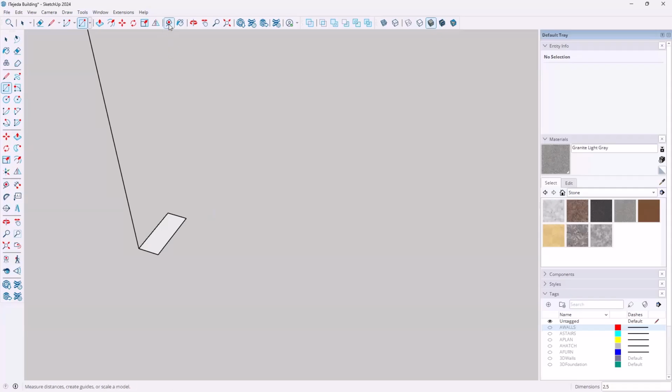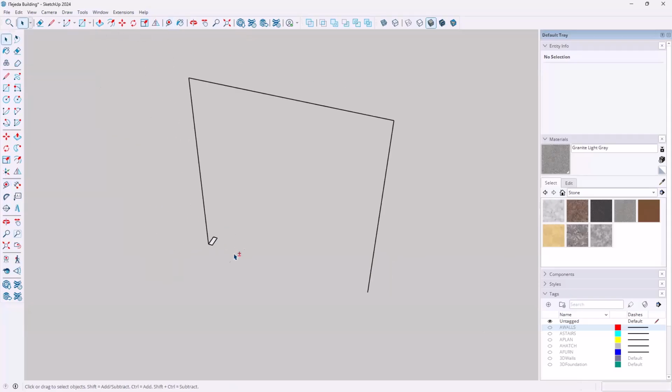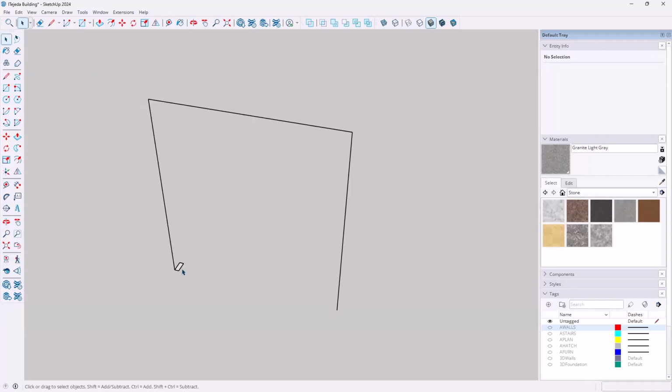And if you want, use the tape measure and just measure to make sure that you have it at 2 inches by 5 inches, which I do. So I'll tap the escape key, spacebar, and continue. So this is what I want to see. I want to see that frame profile, and then I want to also see the outline of the entire opening. And now I'll go over to the Follow Me tool.